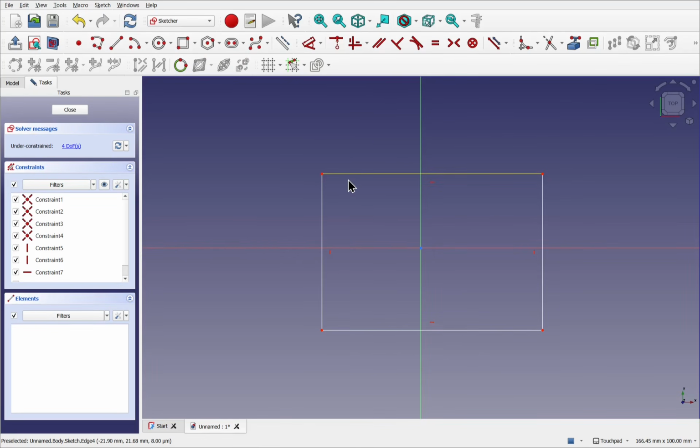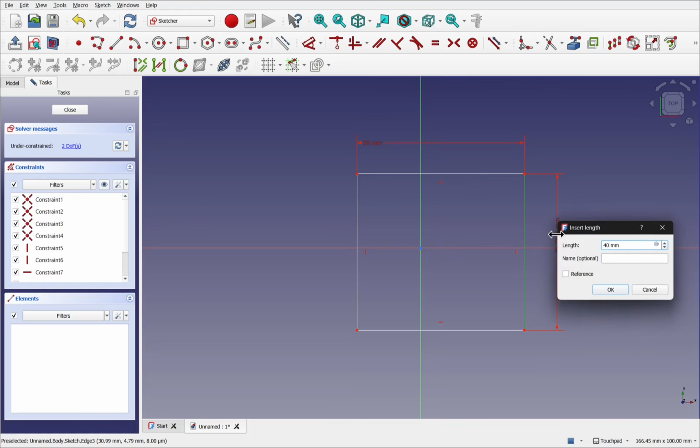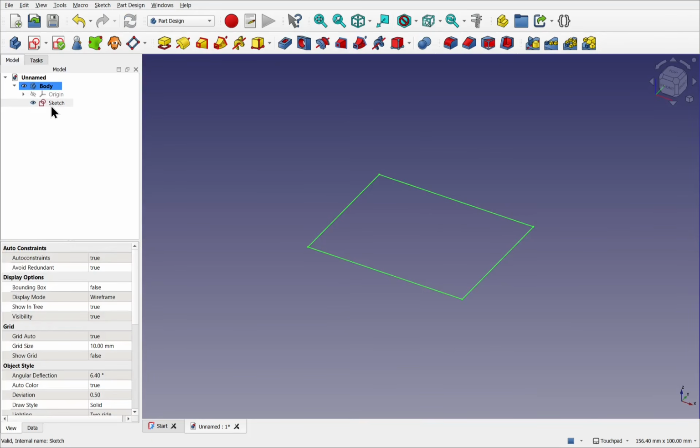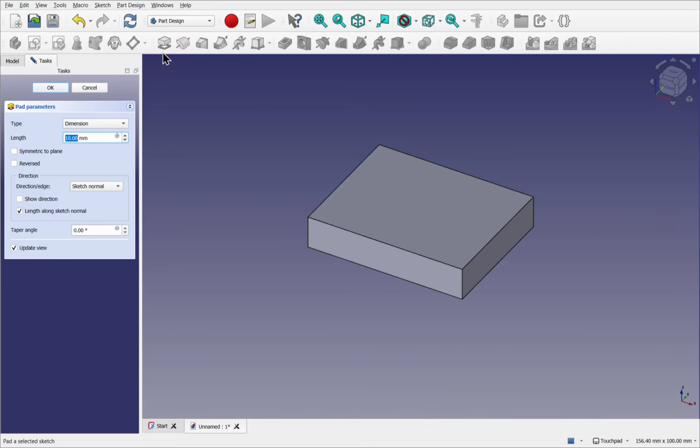Let's set some dimensions. The top, using the dimensioning tool, is going to be 50 millimeters. The side is going to be 40. Right click again to cancel the tool. I'm going to take the 2 points, the opposite corners, and the middle, and use the symmetry constraint, fully constraining the sketch and closing out the sketcher. By selecting the sketch, we'll apply a pad operation and set this to 40 millimeters.